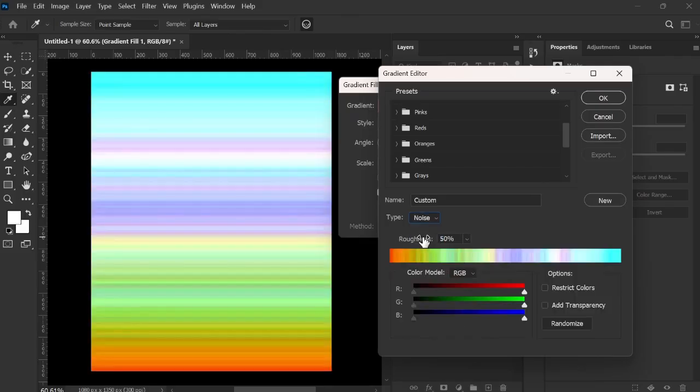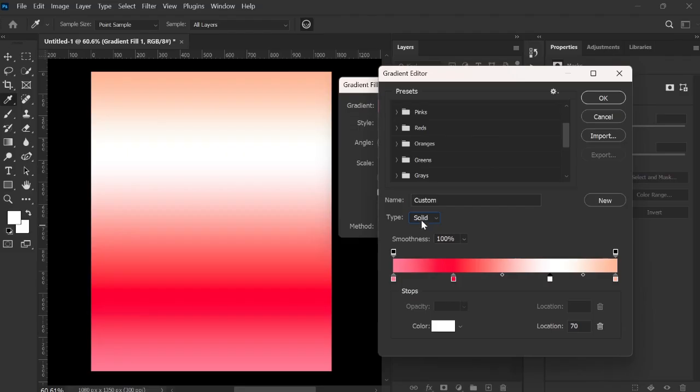Now make it noise. You see it's really bad. Make it solid. This is fine. You can actually name it and save it. For instance, I can name it AY, and that will be it, and I'll create new. It's going to effect to get.